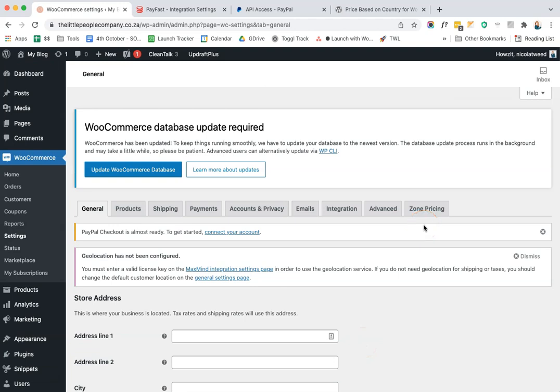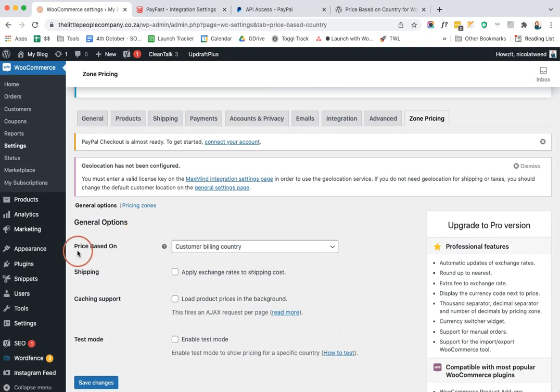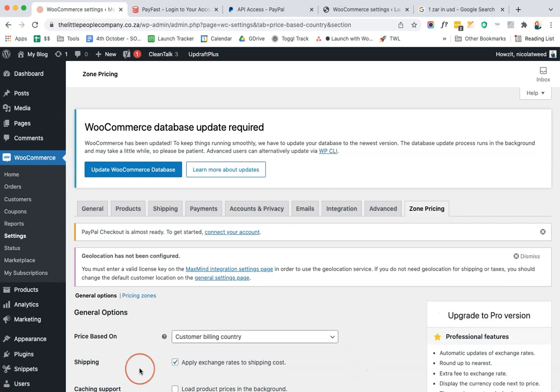Okay, so the next tab we're going to look at is our zone pricing. This is the last tab in your WooCommerce settings. And then we are going to set where the price is based on. We are going to set it so the customer billing country is what the pricing should be. We are going to apply our exchange rate to our shipping costs, and then click Save Changes. Next tab we are going to look at is our pricing zones.